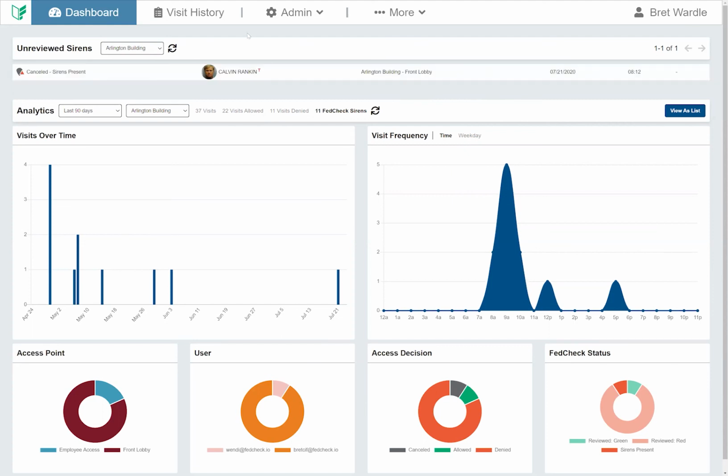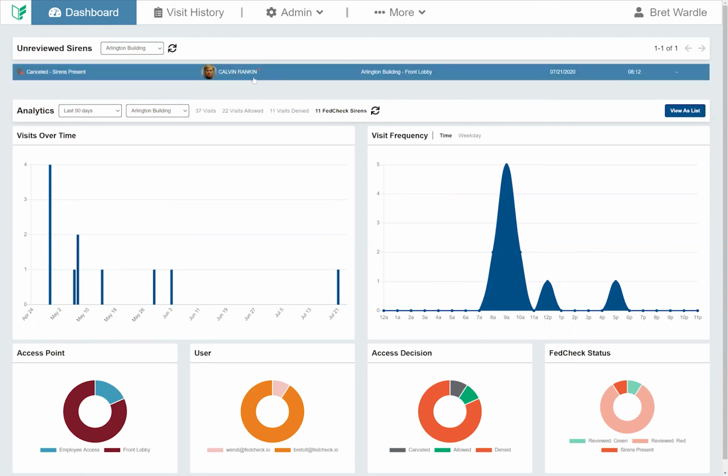Today I just want to show you the new dashboard feature within FedCheck. What this dashboard does is it gives you a very upfront visual look at the data for your facility or your organization. It is what you first see when you sign in, and it allows you to get everything you need up front.